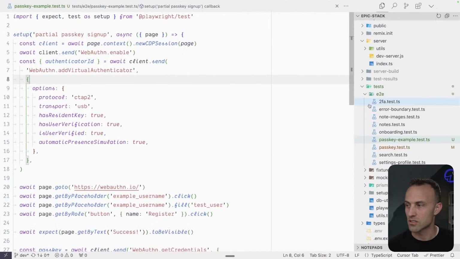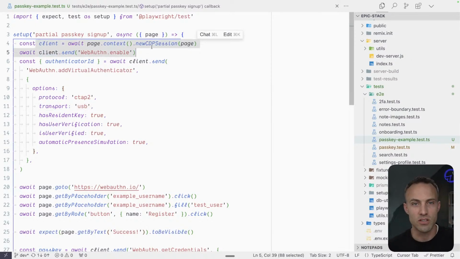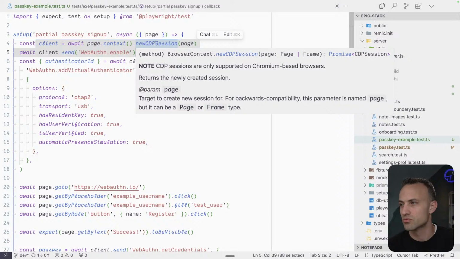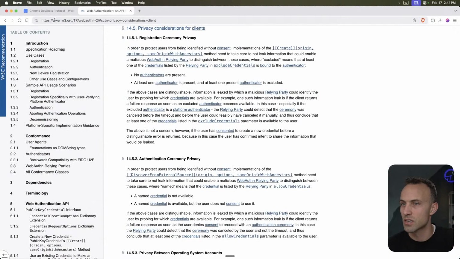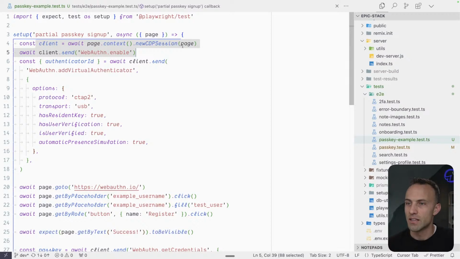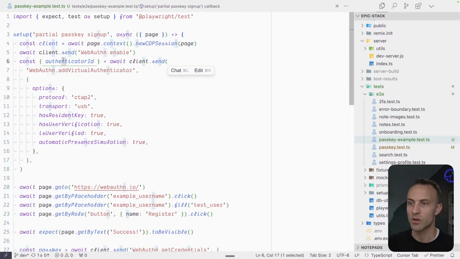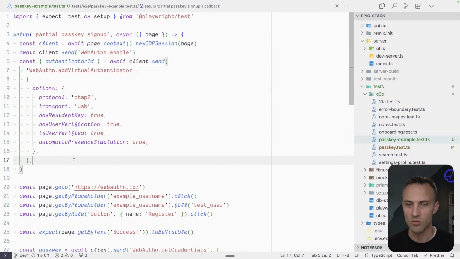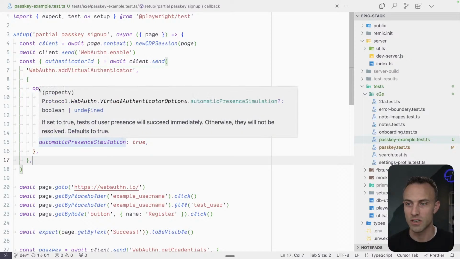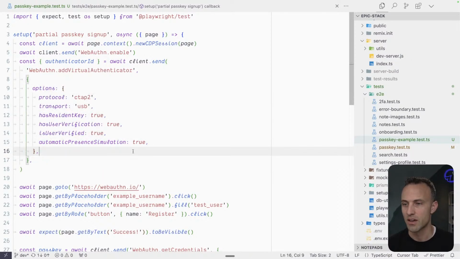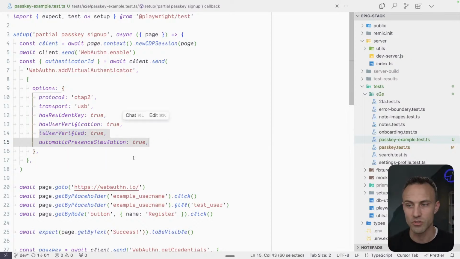So as far as the code is concerned for this, it's actually pretty simple. We create a CDP, that's the Chrome DevTools protocol. And that allows us to enable WebAuthn and add a virtual authenticator. We get our authenticator ID with these options. I've tried it with a variety of different options. These ones work really well, but other ones work just as well. I've changed a bunch of these, and pretty much the most important thing is user verified and automatic presence simulation. Those are really important.